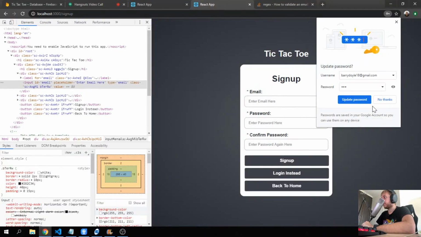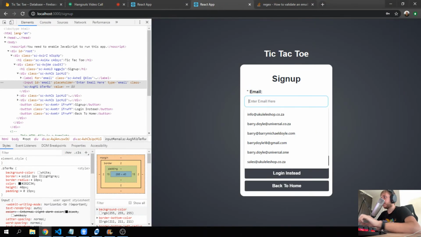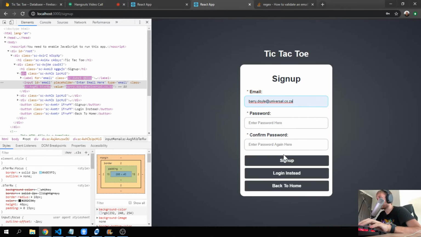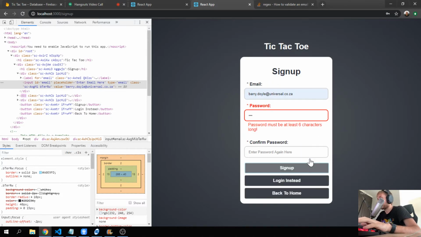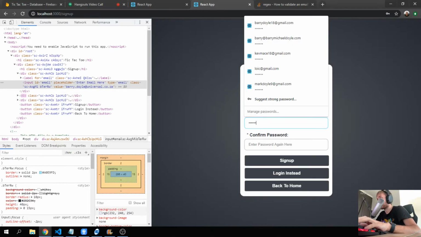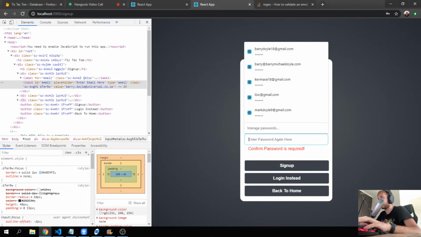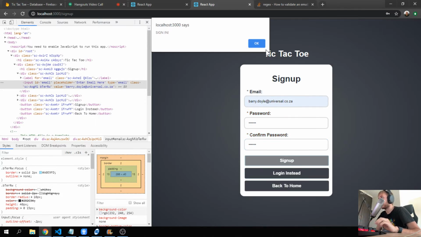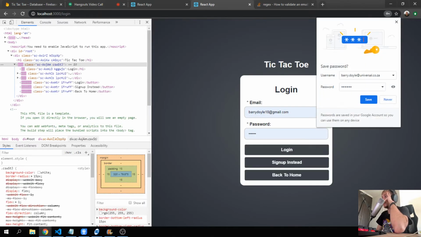Now we test this. So again, sign up: email is required. Sign up: password required. 123. Sign up: password must be at least 6 characters long. So we say 456. Sign up: that must be confirmed. 123: passwords must match. 456. Okay, sign up works. Boom.